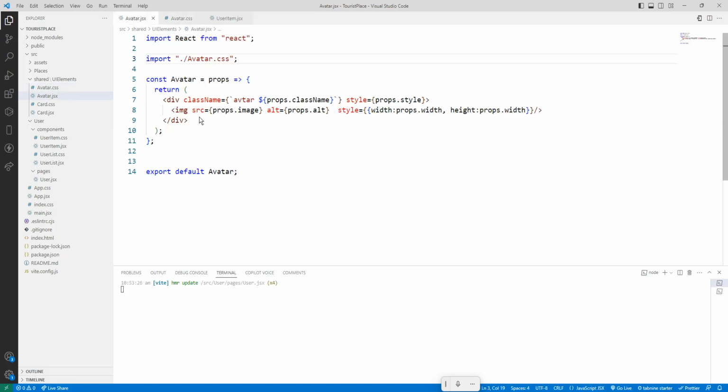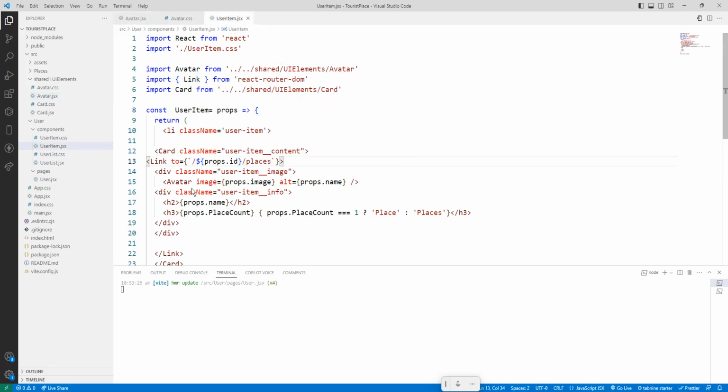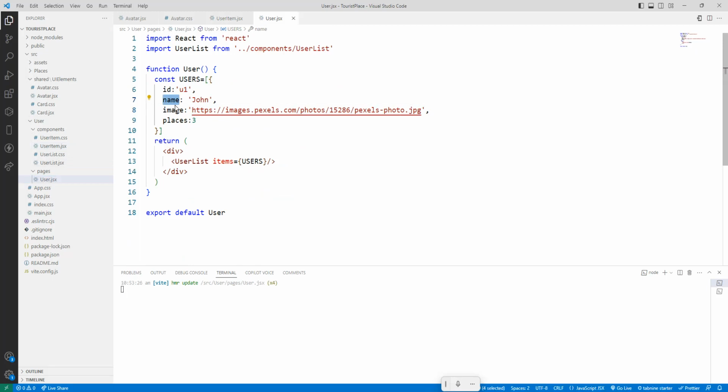Here the source image is coming from props.image, the alternative is props.alt text, and width and height are there. These properties are coming from here, and any extra properties as well. So here avatar image is props.image. Where is this props.image coming from? It is coming from user.js. The alternative is props.name, so we are getting props.name. Where is the name? Name is John. Props.image is this one. Places is this one. ID is this one.